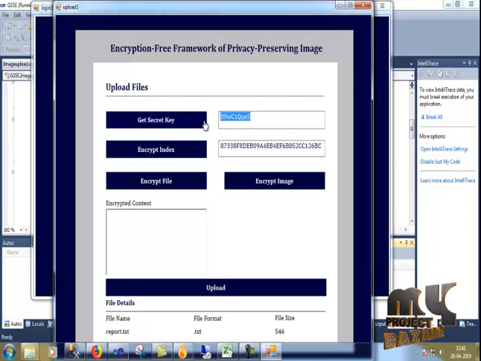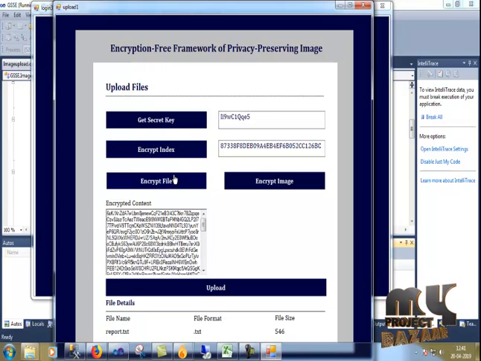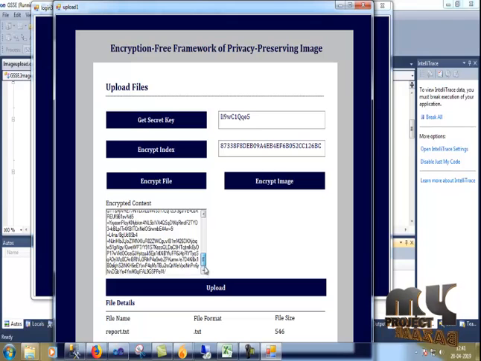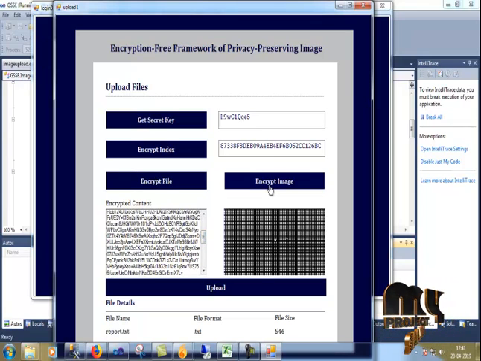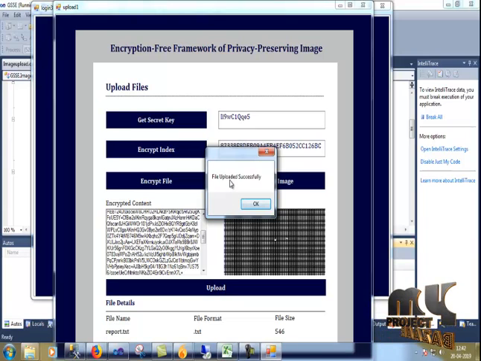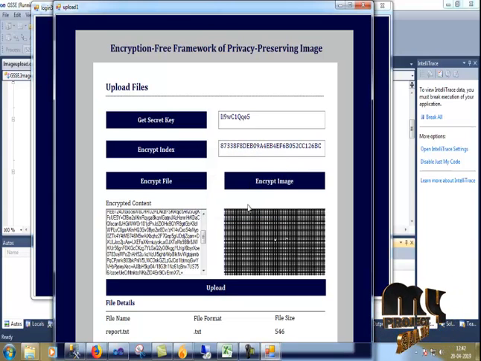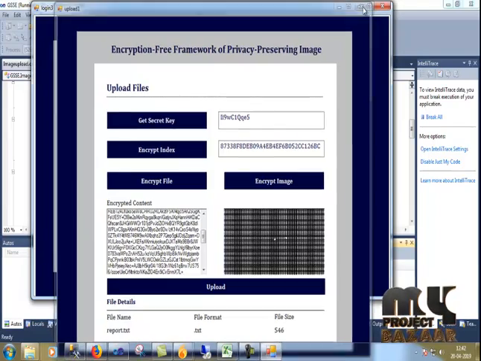So, it is a secret key. And it will also be input as a keyword. Okay, and input this file, input the image. Now I go to upload. File uploaded successfully.